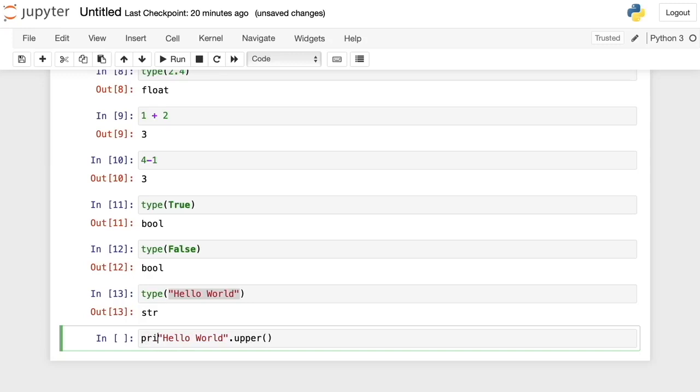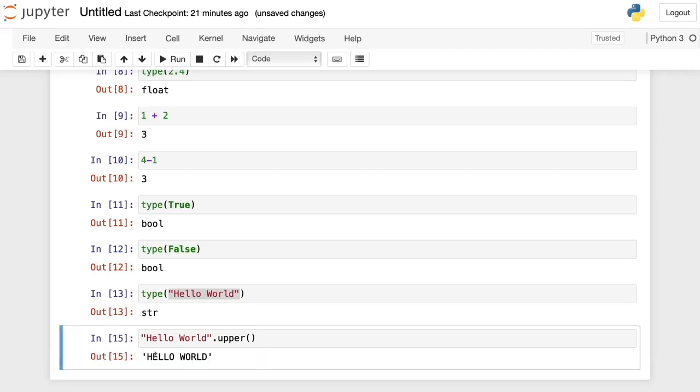So I'm gonna use the print function, but actually we don't need to use the print function because, as I told you before, in Jupyter Notebook we don't need to use the print because it automatically prints the last line of code. So since this is the only line of code in this cell block, it's gonna print it automatically. So we just run this cell and we have hello world in uppercase.